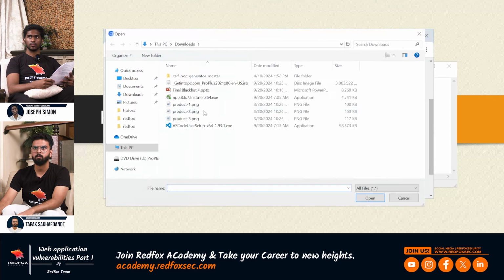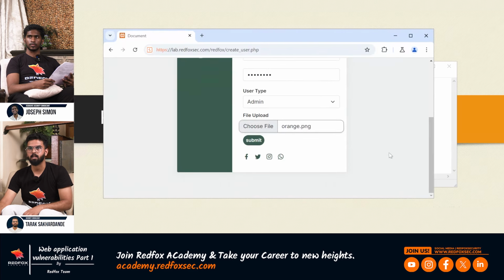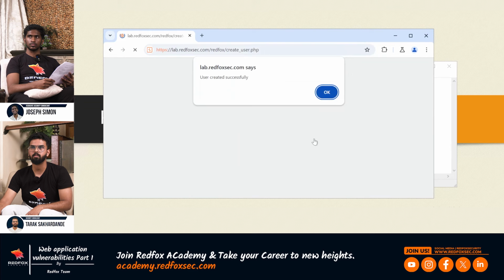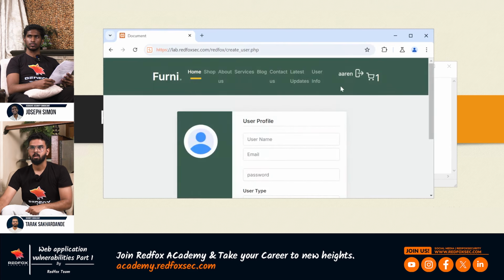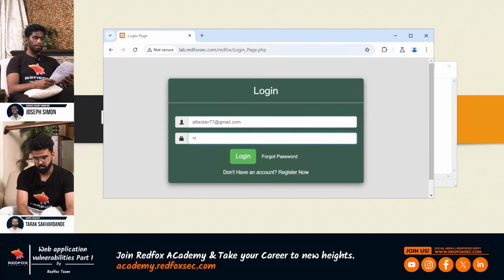Let me just upload a file because it's necessary. Yep, I just added a test file as well, and I think we are good to go. If I click on submit, you can see that the attacker has been created successfully. Now the user is created as administrator. We are going to log back in as the newly set account with the credentials that we just set right now.